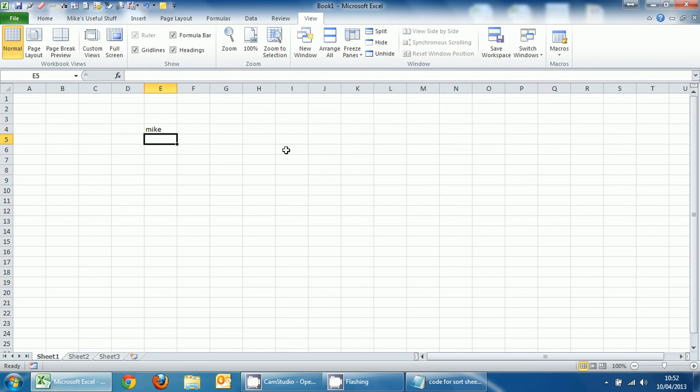Now this macro has now been stored in your personal XLSB workbook. It will be available for part 2 of this series on how to add a macro to your personal macro workbook in Excel.